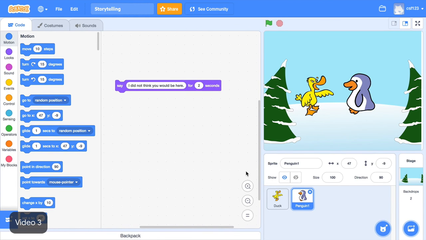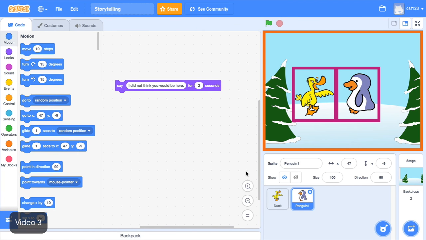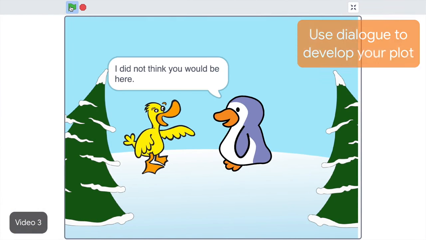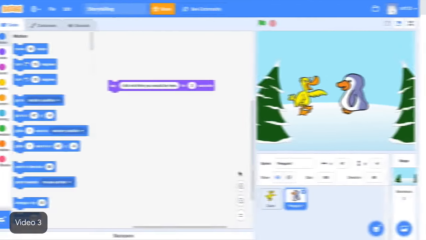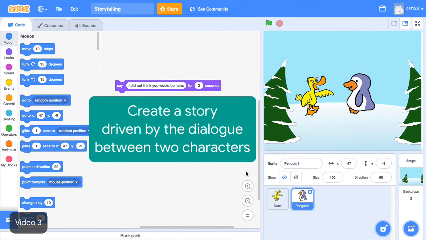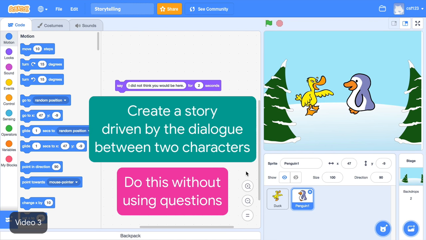Now that you've designed your story by adding 2 sprites and a backdrop, it's time to sequence some dialogue to develop your plot. Watch the video to learn how to do it, and then try it on your own. Remember today's challenge, to create a story driven by dialogue between 2 characters, and do this without using questions.